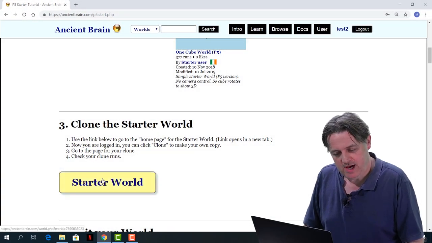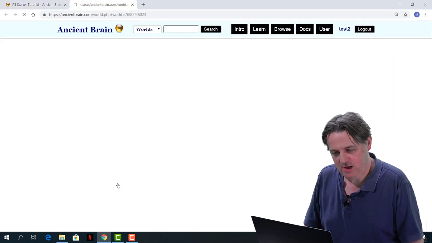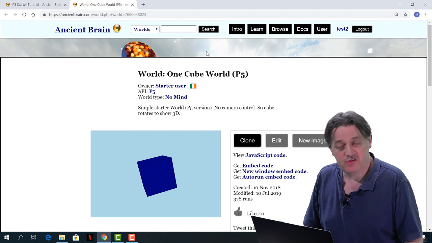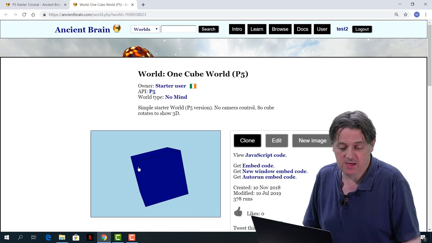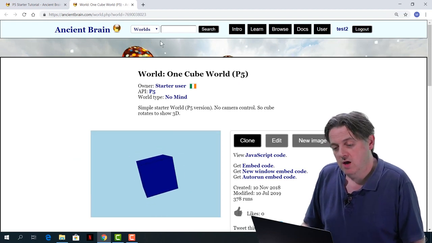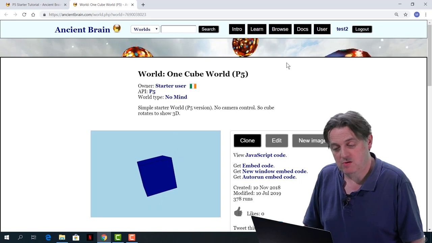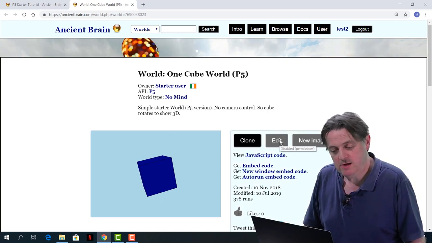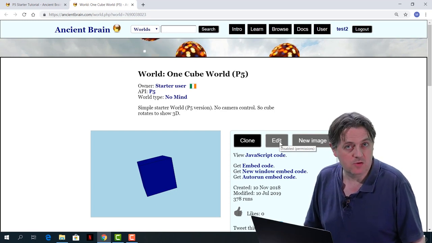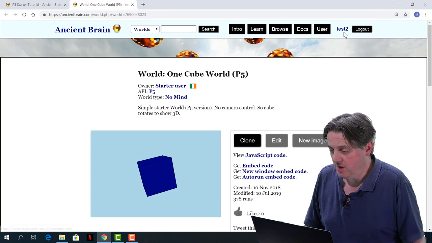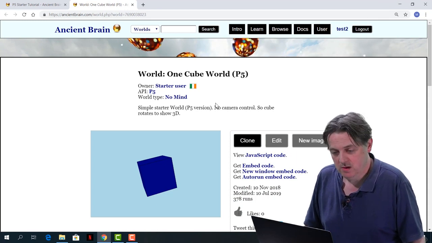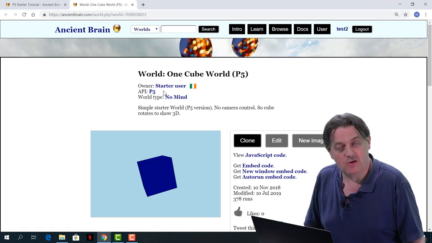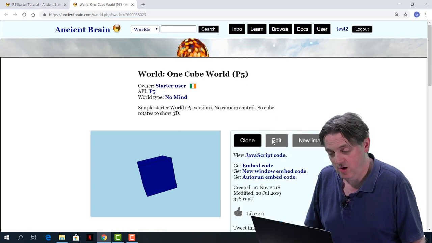Step 3, clone the starter world. So again, we've got this big button suggesting this is what we need to click next. If we click this, it loads up what's called the home page for the world. If you click on the image, the world runs. If you click on its home page, there's a series of actions that you can take. Now, we can see here that edit, for example, is grayed out. And the reason edit is grayed out is because you don't own this. I'm logged in here as test2, but it's owned by starter user. So that's not me. So I can't edit it.